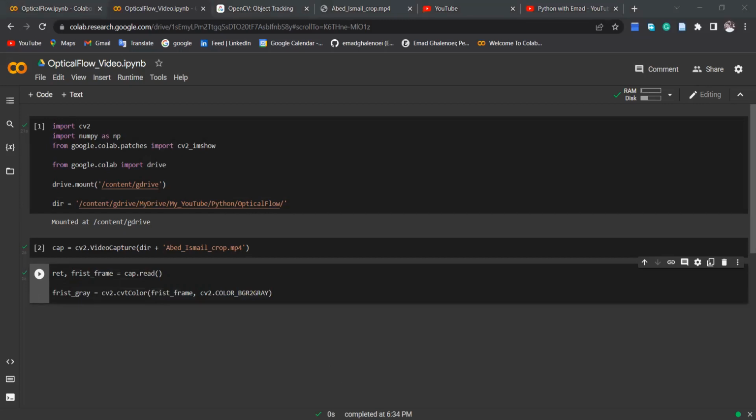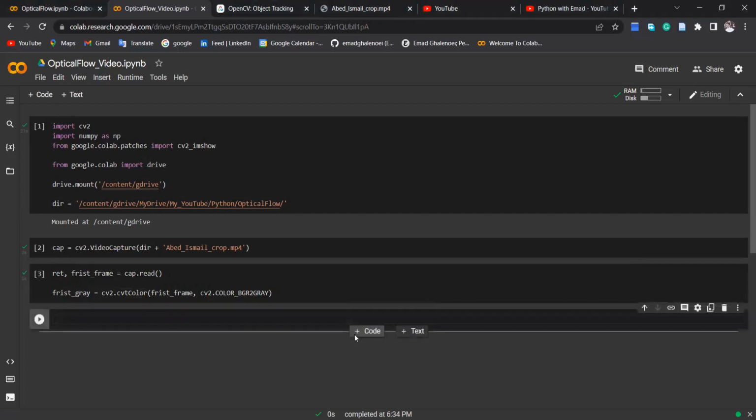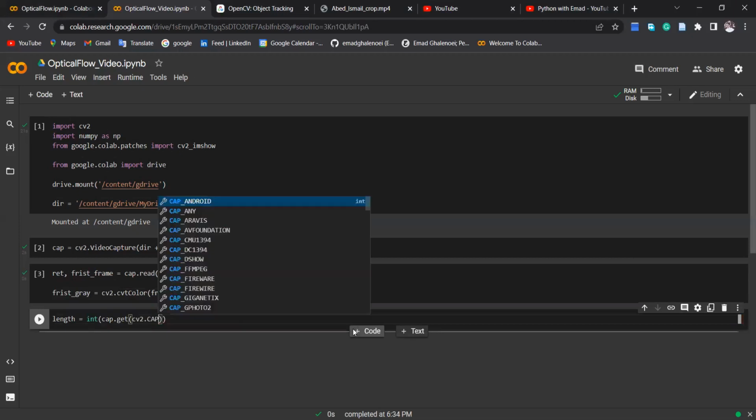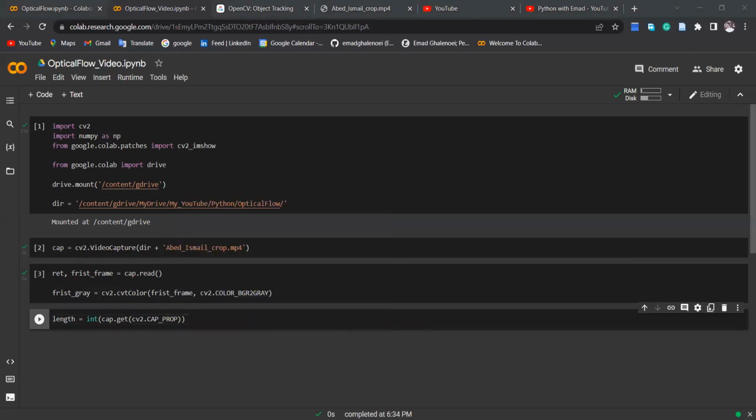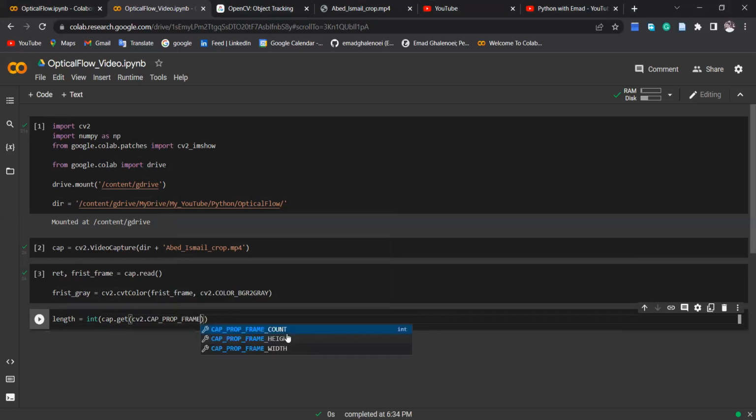The next step is we can compute the number of frames. In order to get the number of frames, for example, I define length, which would be an integer. Then I can say cap.get, and inside the get we can say cv2.CAP_PROP_FRAME_COUNT. There would be other features like frame width and frame height, but I'm interested in frame count.